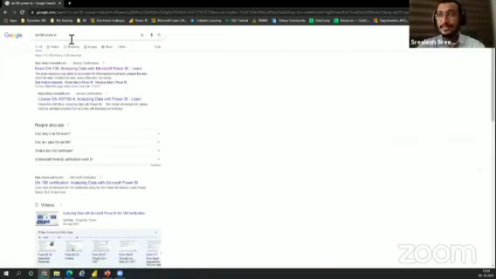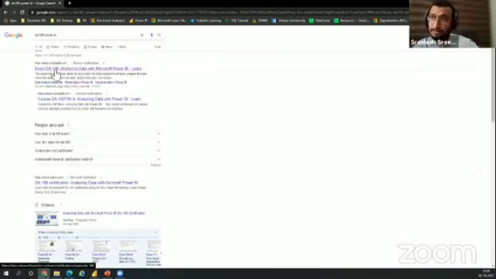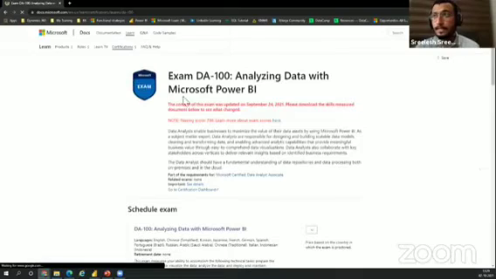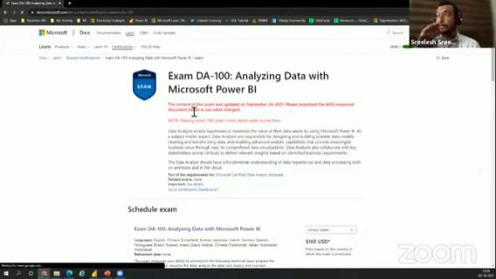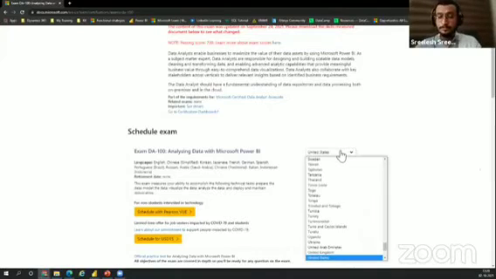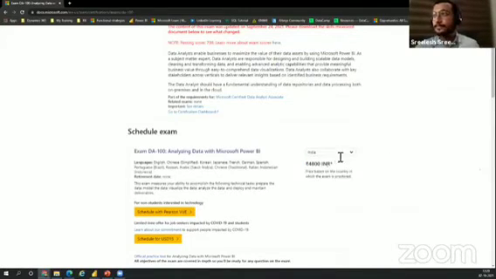Okay, you can just search DA100 for Power BI. Then there is one thing called the DA100 exam. That is the certification called Analyzing Data with Microsoft Power BI. It's actually the Microsoft Data Analyst program. And if you open it, you will get a page like this. And actually, the fee is 4,800 INR to attend that exam.